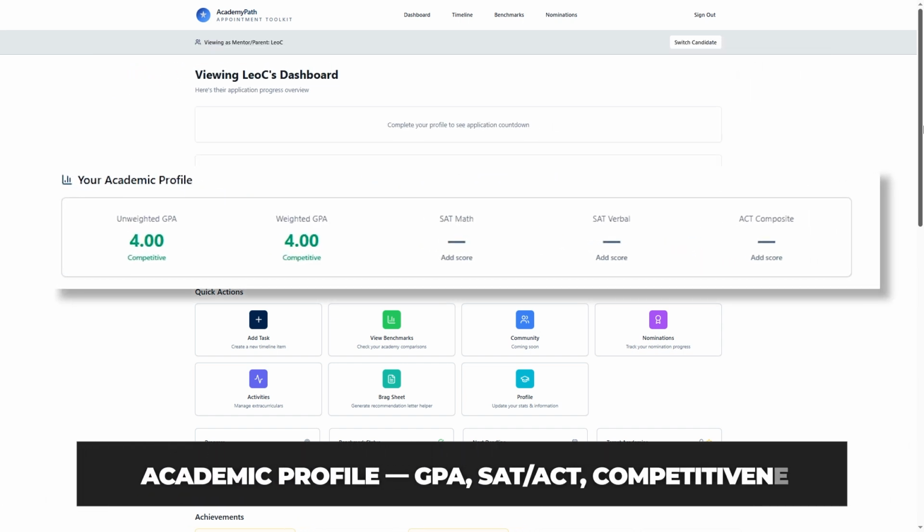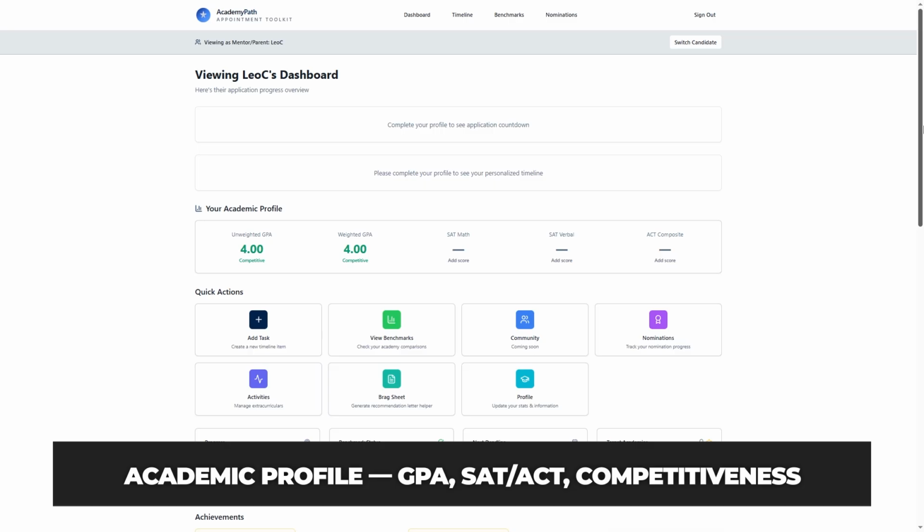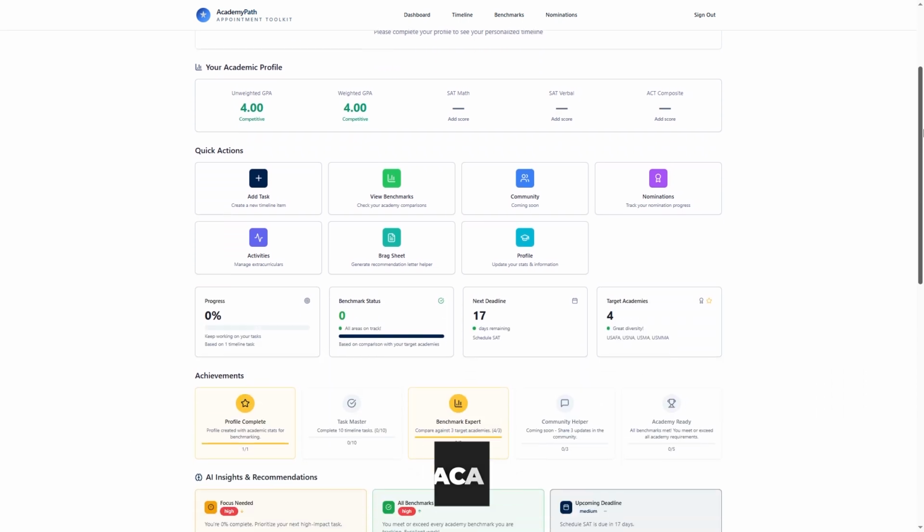Next is the academic profile section. This is where users can see their core academic metrics at a glance. In this example, both unweighted and weighted GPAs are already entered and marked as competitive. SAT and ACT scores can also be added here. Any missing areas show an Add Score option, so users can quickly update their information as new results come in. These academic indicators help users understand how they currently align with typical Academy standards.